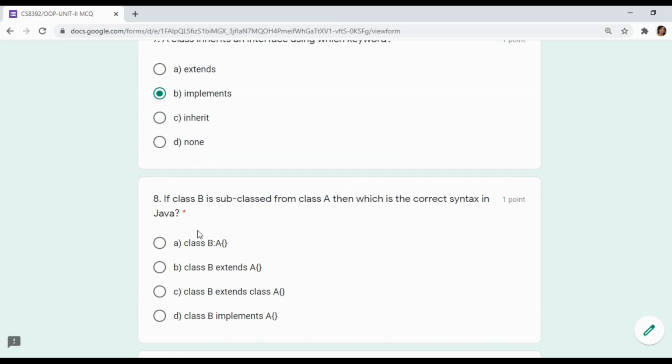Next question is, if class B is subclassed from class A, then which is the correct syntax in Java? The correct syntax is option B, that is, class B extends A.